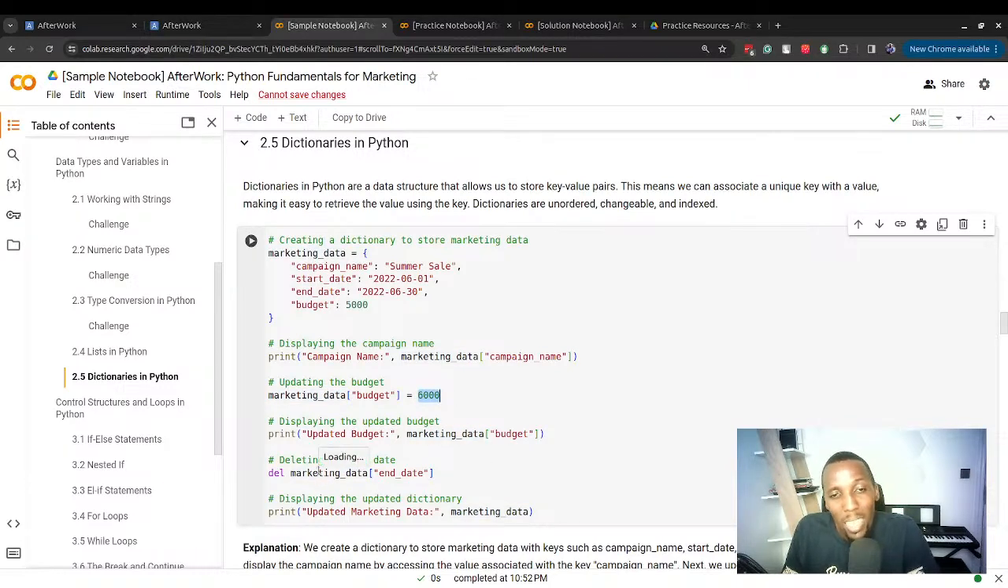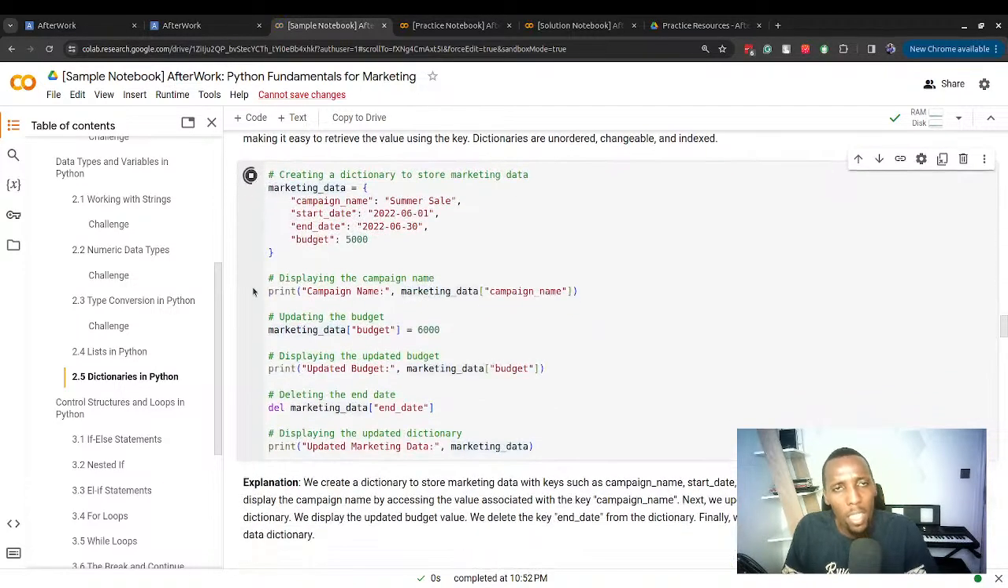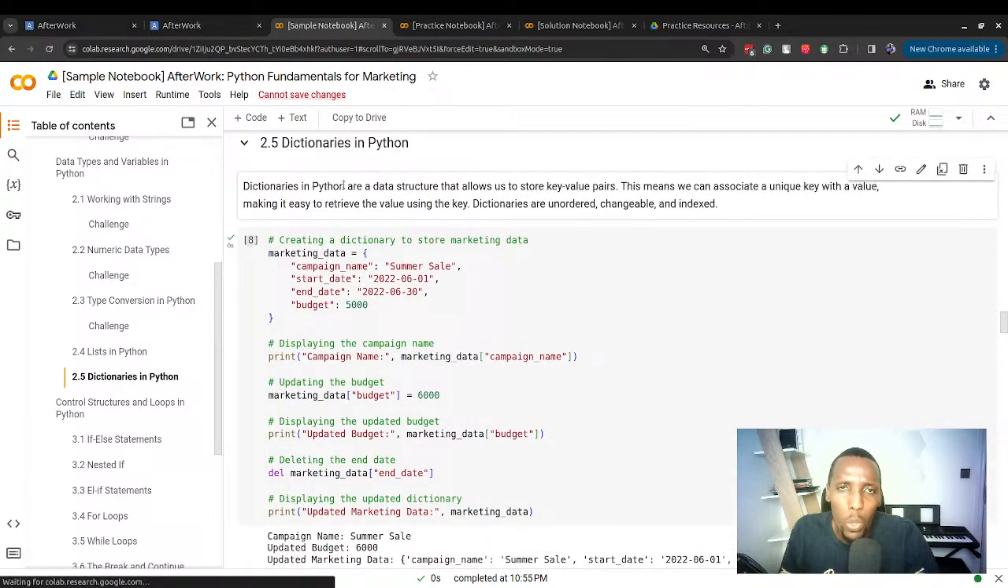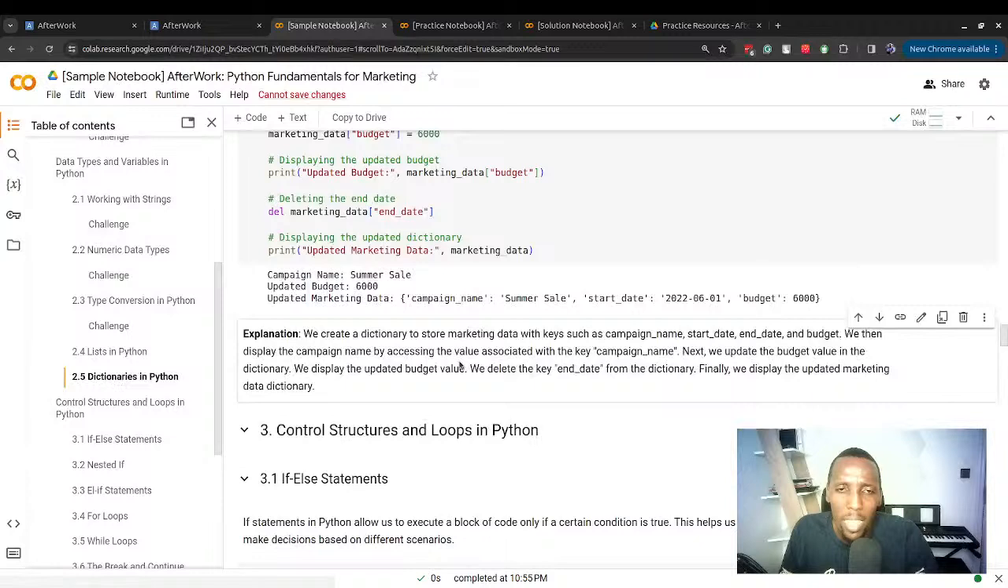If you wanted to delete maybe the end date key value, this is how we do it. To delete, we use del, then marketing data, we specify the key and we're able to delete that. So run that and try to understand what's happening, play around with it, and you can also go through the explanations that we've provided as well. You can pause the video, work on the challenge, and then we'll continue.